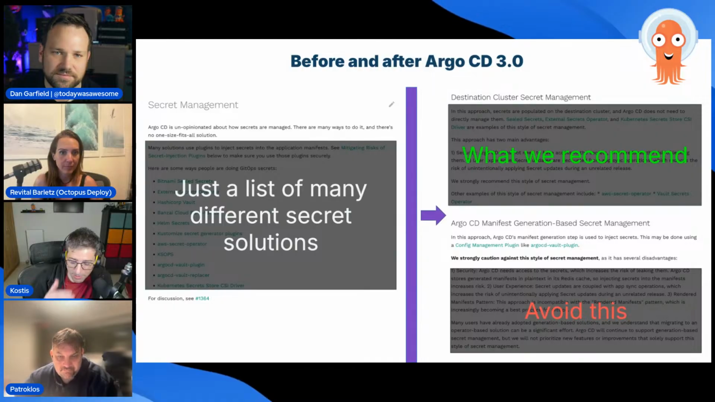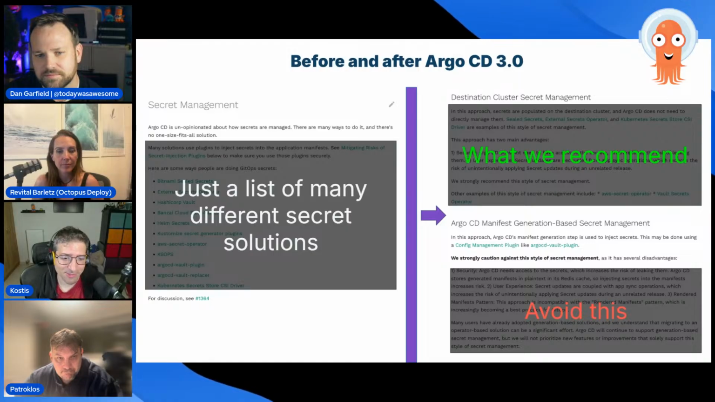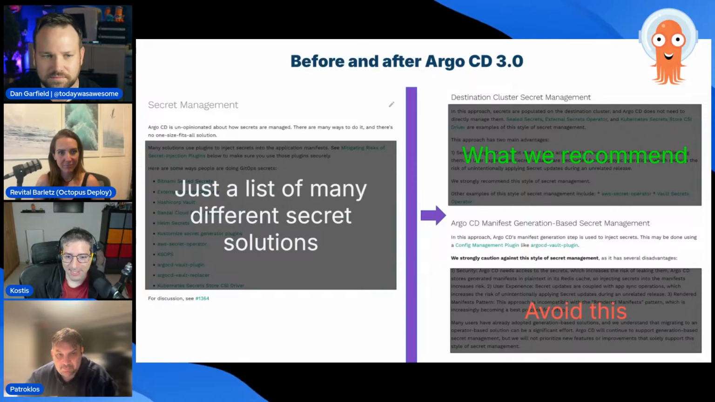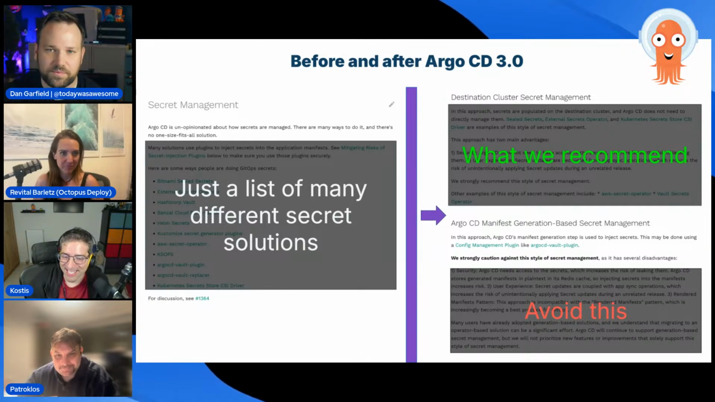Yeah, I think this was also important. It wasn't just any presentation about secrets, but we talked specifically about Argo CD 3.x and the brand new secret management page. So for anybody who has seen this page before 3.x, that page was super simple. It just had a list of secret solutions, and Argo CD said, hey, go use whatever you want to use. We don't say anything.